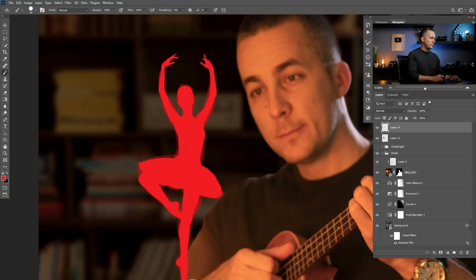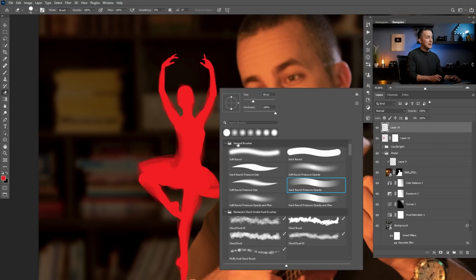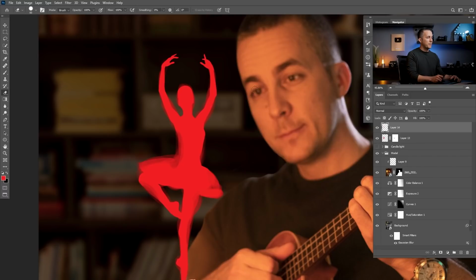Also, what I can do, I can go back to the model and I will create a layer. I can just erase, but I want to create a layer and go with the black brush and erase this way. So you can see, I'm just erasing the shape here and there. And I can go back right here and use the regular eraser, and again set eraser to be a hard round, pressure opacity brush, and just play with that.